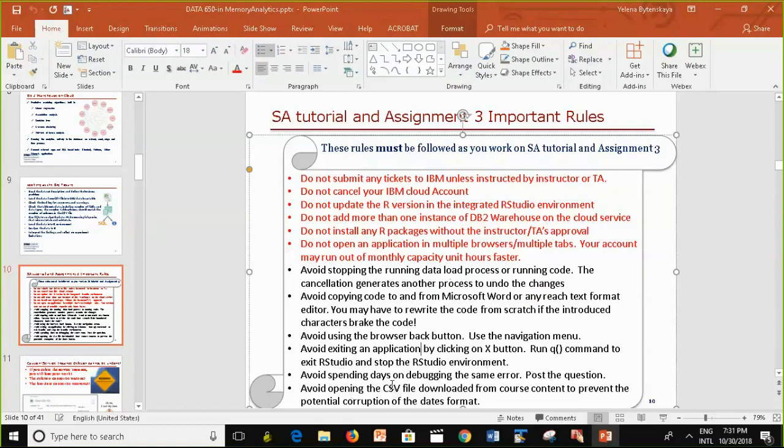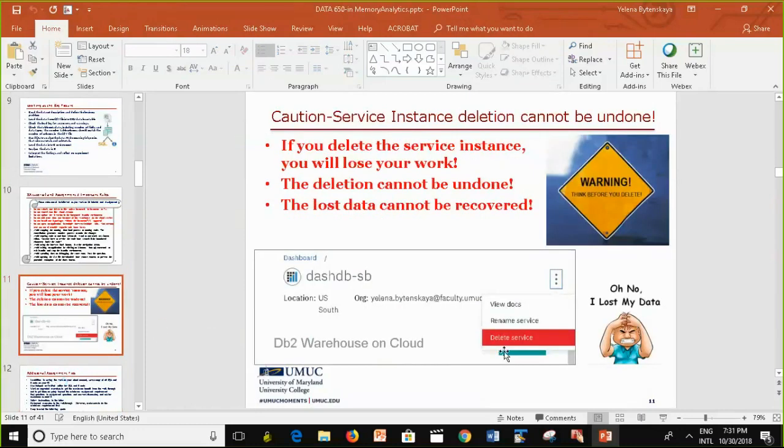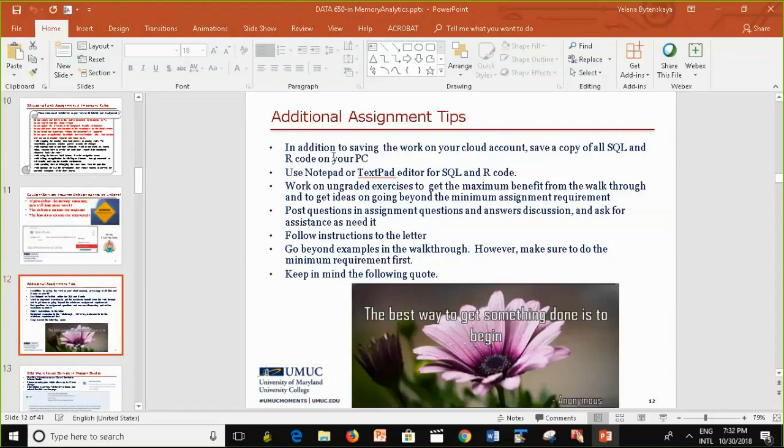Now, here I said do not open the CSV file before you load it. It has to do with the formatting, the date formatting, so it gets corrupted. Now, this one. Well, I don't mean to pick on you, but this is what happens. If you delete the service instance, that's it. You're going to lose all work, and the lost data cannot be recovered, so you have to start all over. So do not do it, or this is going to be you, this guy here in the picture.